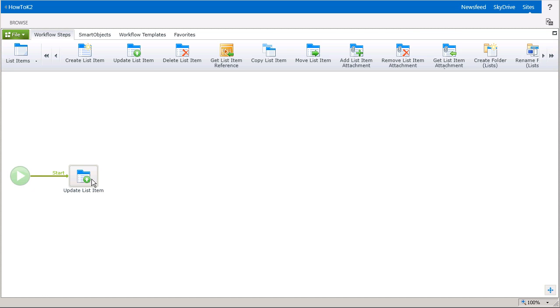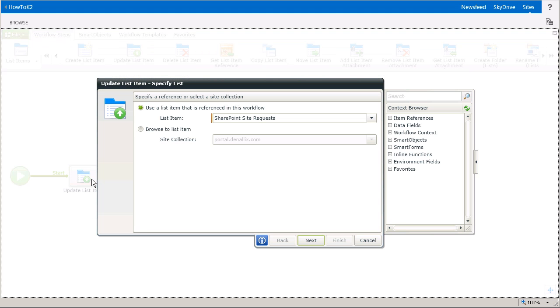Here the Update List Item wizard appears on the Specify List window. You can leave the list item drop-down unchanged and set to its default values. But make note here, K2 keeps track of items that are associated with the workflow. These are known as item references.